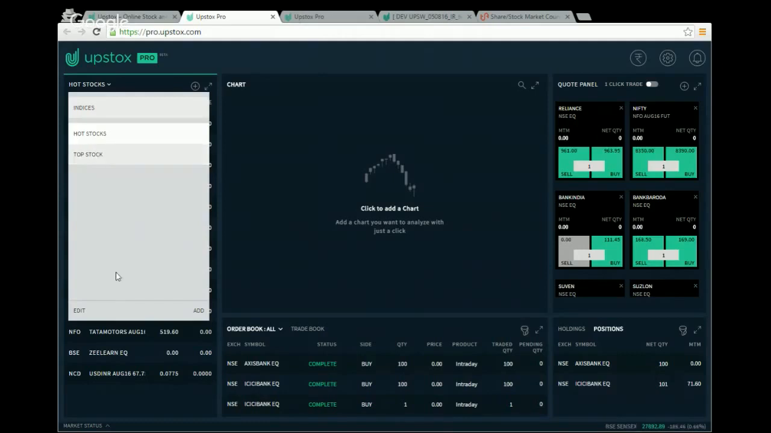Now, if I want to modify any of the watch list names, I can click on the edit button. I can click here and edit the watch list name. I can just backspace the word top and write best stocks. And if I want to, I can click the done button.